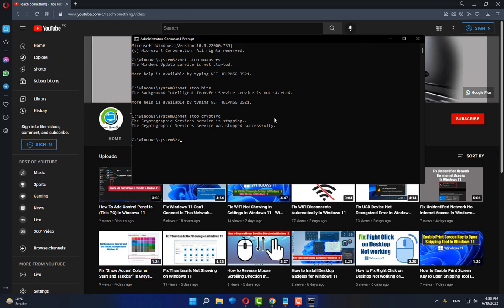After doing this, type the command ren space C colon backslash Windows backslash SoftwareDistribution space SoftwareDistribution dot old and press enter.